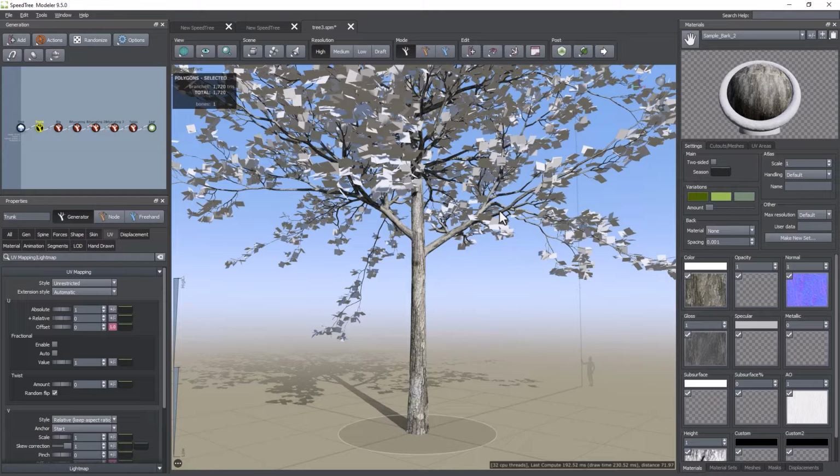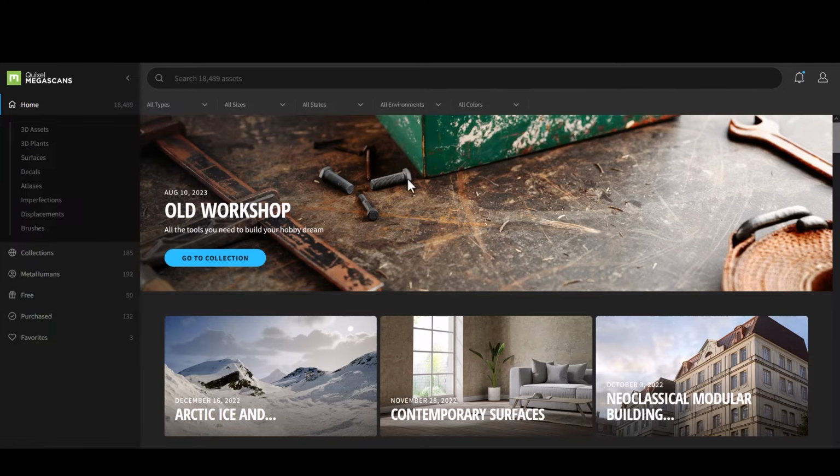The second method is to tap into a repository where we go outside the SpeedTree in sites like Quixel Megascan, and we want to download a material. Let's see how we can sort of go about that. So first things first, I'm going to go into Quixel Megascan, and I need to make sure that I'm logged in. Here I am inside Quixel Megascan. Make sure that you log in.